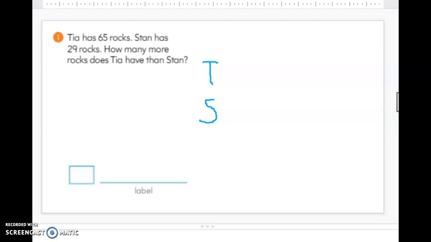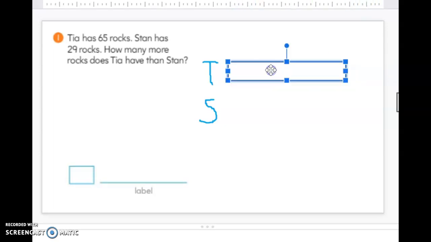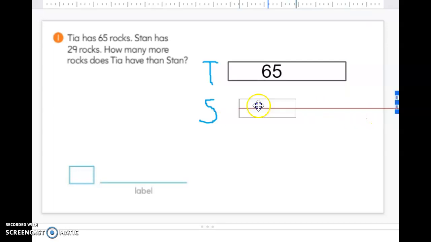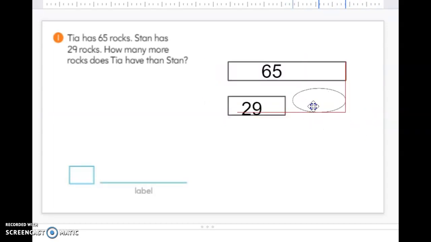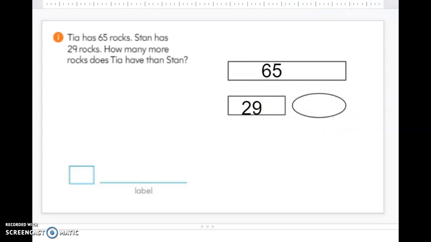So who has more, Tia or Stan? Tia, yep. So you are going to draw a rectangle next to Tia, and then inside that rectangle, you are going to put the number 65 because we know that Tia has 65 rocks. Then Stan has 29 rocks. 29 is less than 65, so we're going to put a shorter rectangle underneath by Stan, and we're going to write the number 29 inside of that because we know Stan has 29 rocks. But the question is, how many more rocks does Tia have than Stan? So next to that, I want you to draw an oval. So then your comparison bars will look like this.